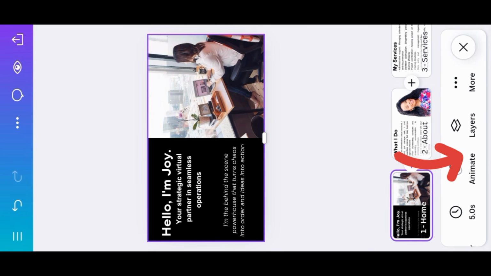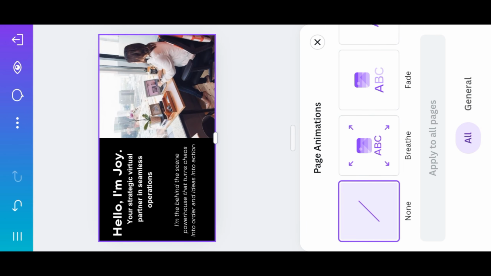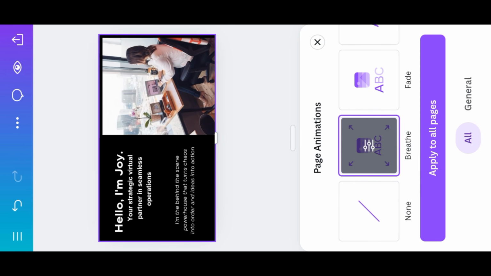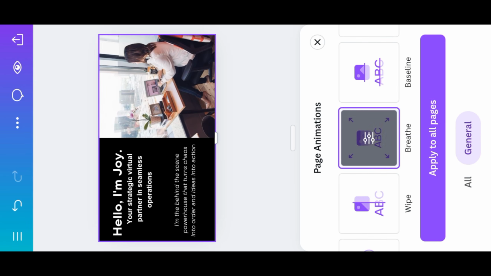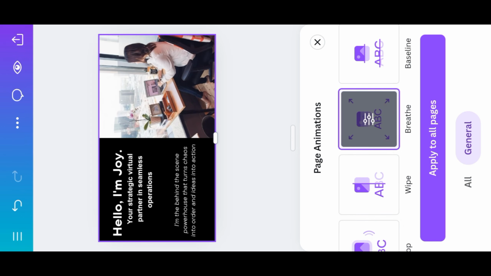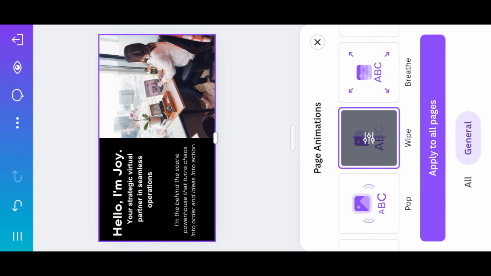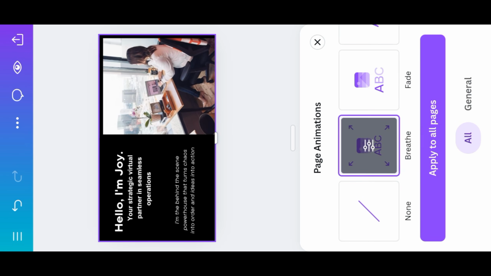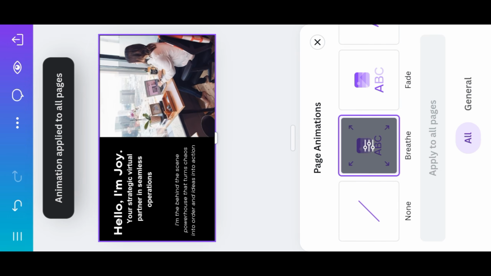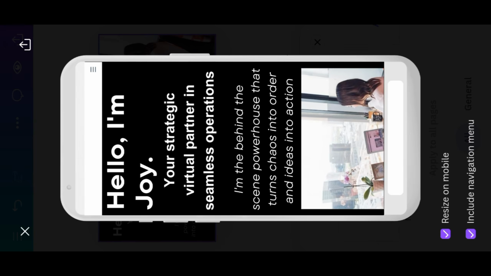So to do that, guys, I'll just click on the tab, then that down icon, if you see animate over there, you can see different options of page animation: breathe, fade, baseline, anyone. Just play around with it and see the one that you like and want to use, and be creative about it. If you want to apply the one you like to all pages, you could just click apply to all pages. If you want to apply it to only that page, you can click apply to that page. Just play around with it and see the one you like and one that works best.